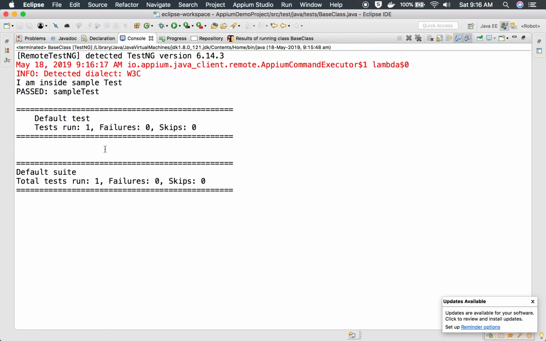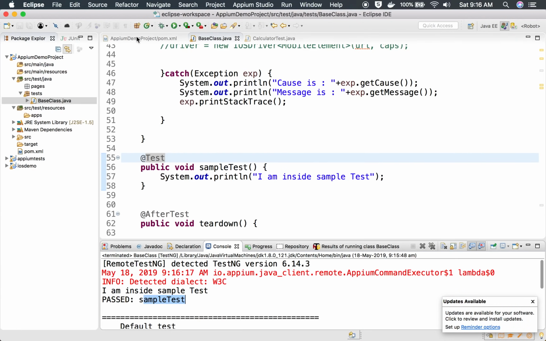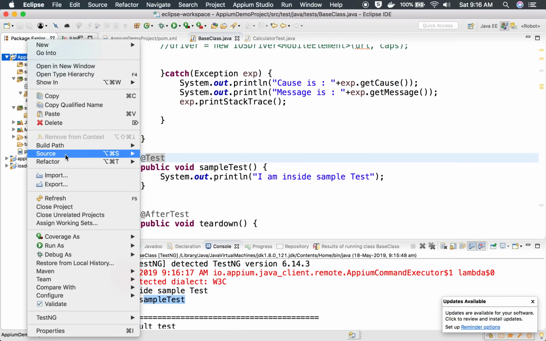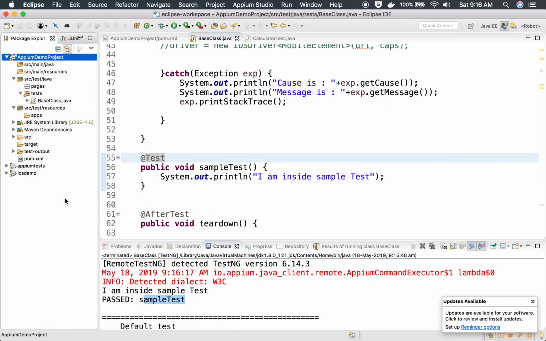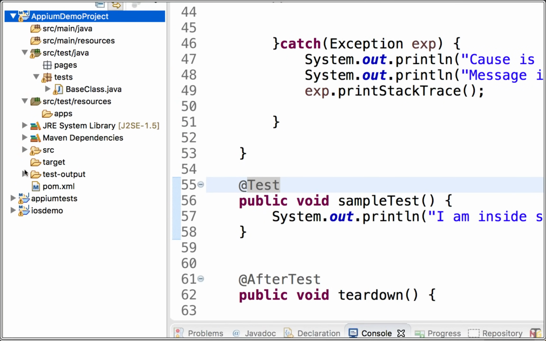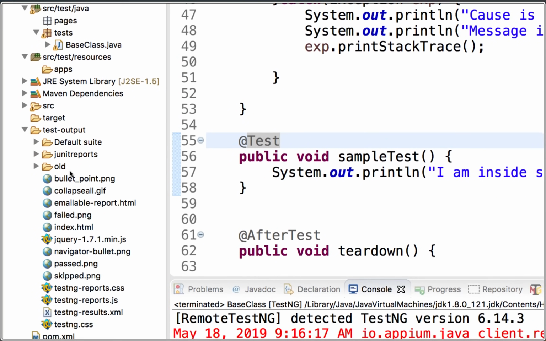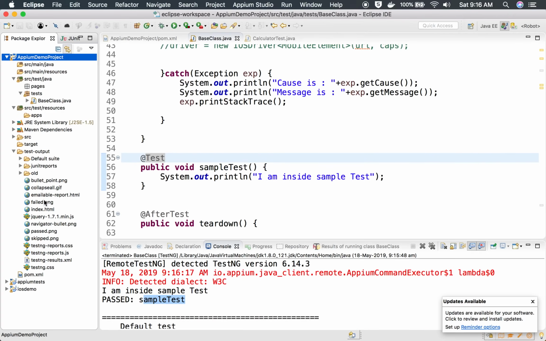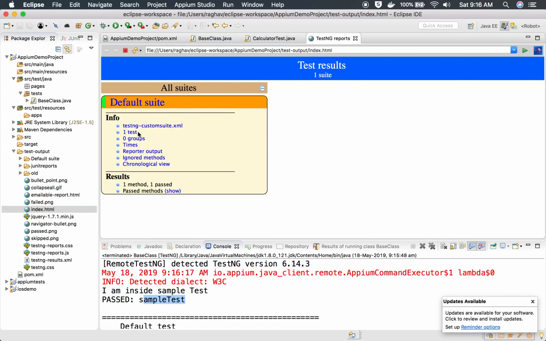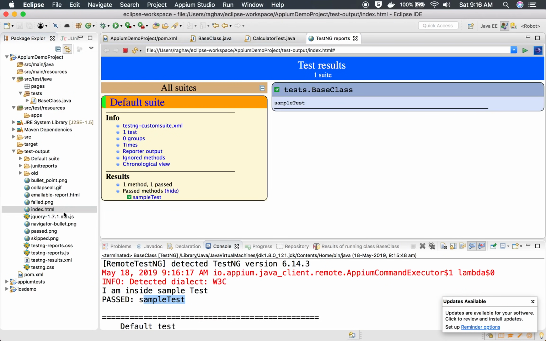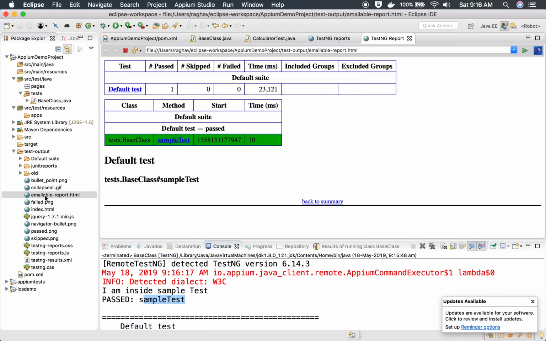And if you go to the console, you can see I am inside sample test and everything is pass. You will also find at this moment, if you refresh your project, right click and refresh, you should see a test output folder here. If you expand the test output folder, you should have some reports, JUnit reports, and then some HTML reports. So if I go to index.html, I should see an HTML report here, and then an emailable report as well. You can also open this in a browser. So these are all browser reports, and this is working fine.